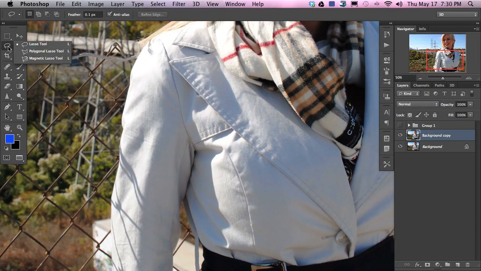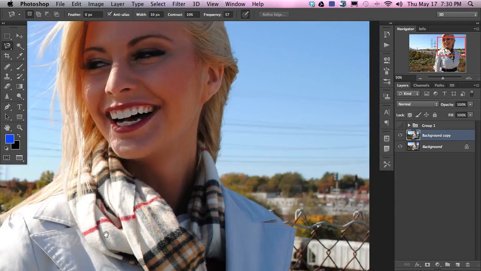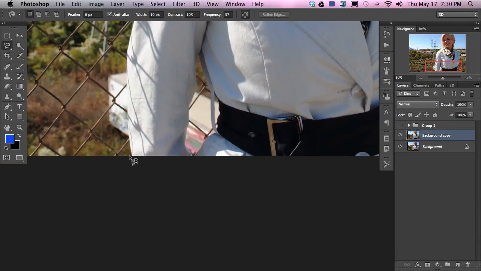All right, let's go to our lasso tool and click and hold on that. You'll go down to this magnetic lasso tool. Let's just click on that. There we go. And what we want to do is basically trace an outline around our subject. So this is a really easy tool to use.